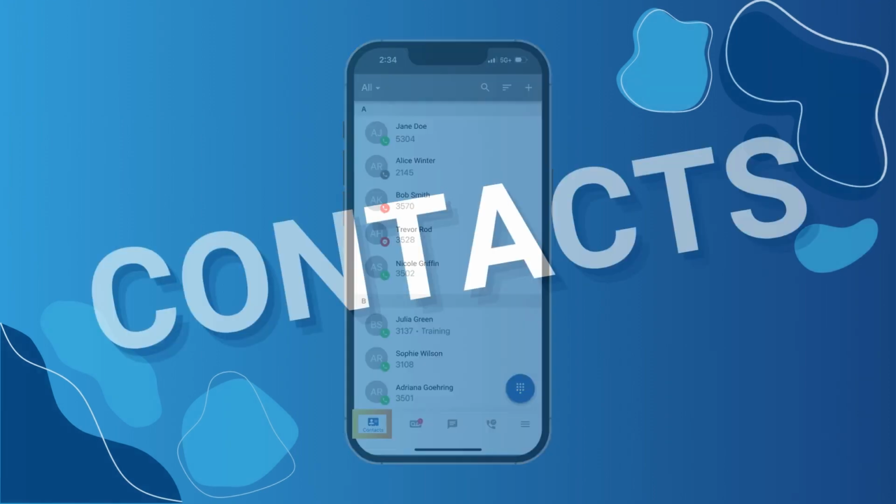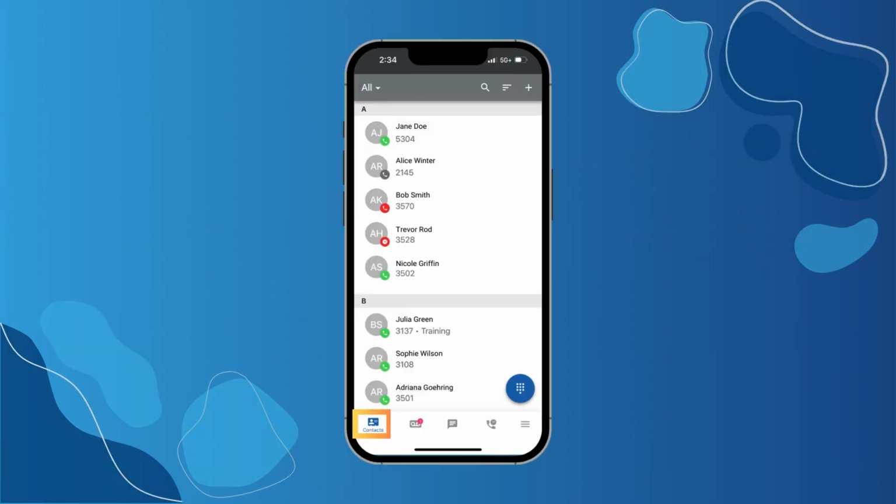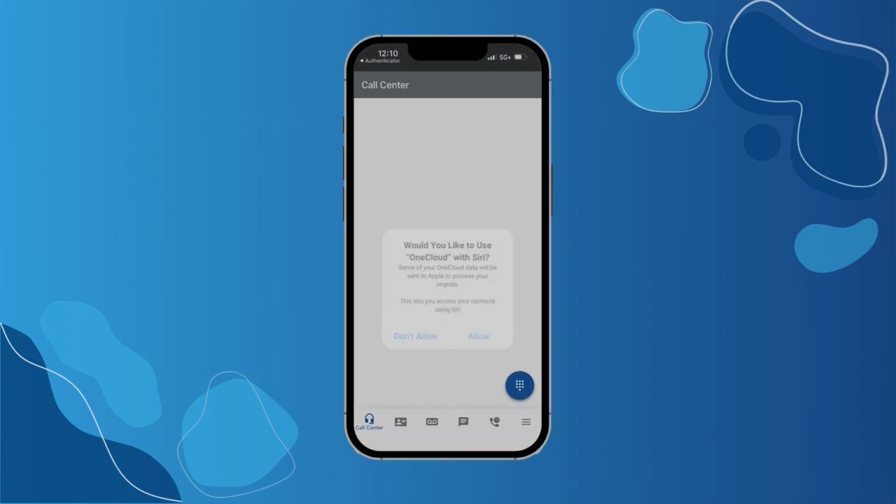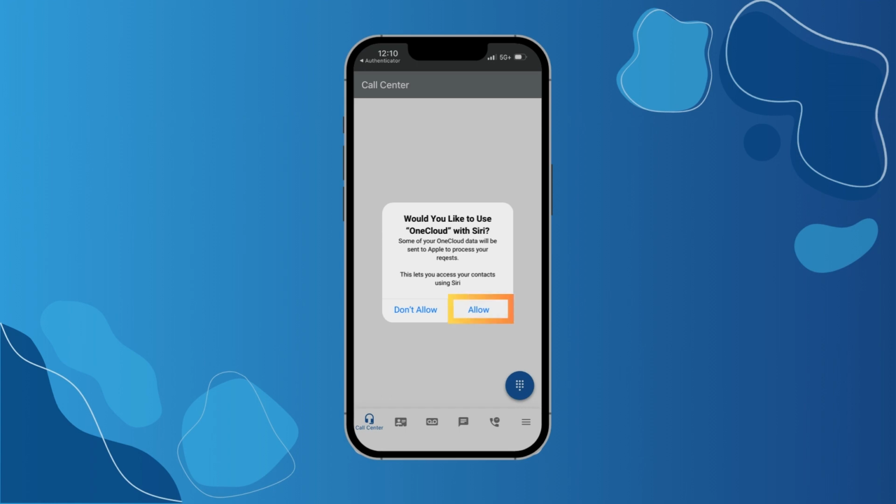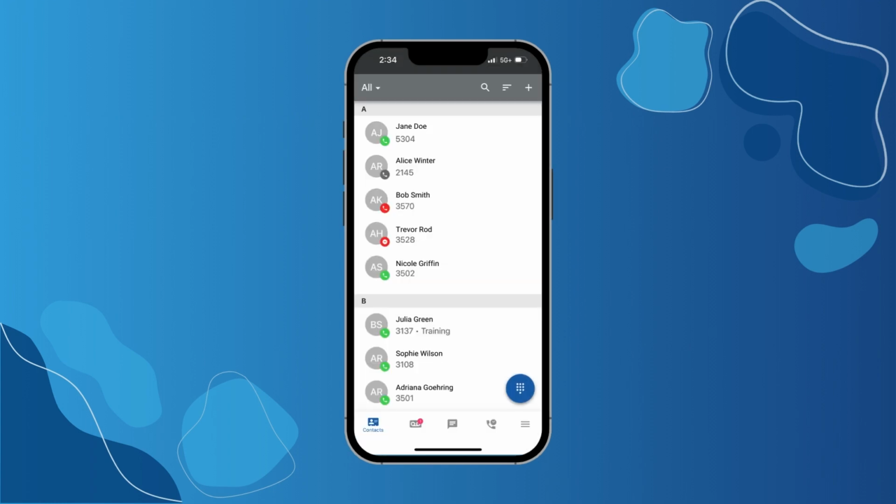Let's start with your contacts. When you navigate to the Contacts tab, you'll find your comprehensive contacts list. During the app installation, you're prompted to grant access to your phone's contacts. If you give the green light, your list will include both your OneCloud and mobile devices' contacts. However, if you opt out, you'll solely see contacts from your OneCloud directory.